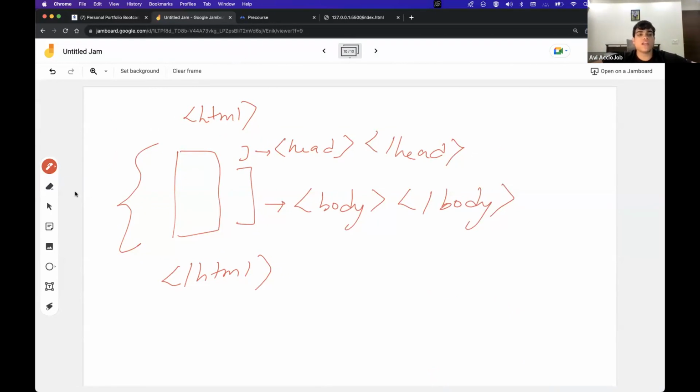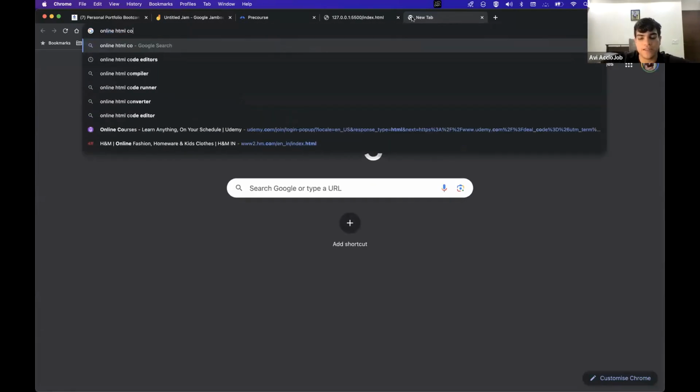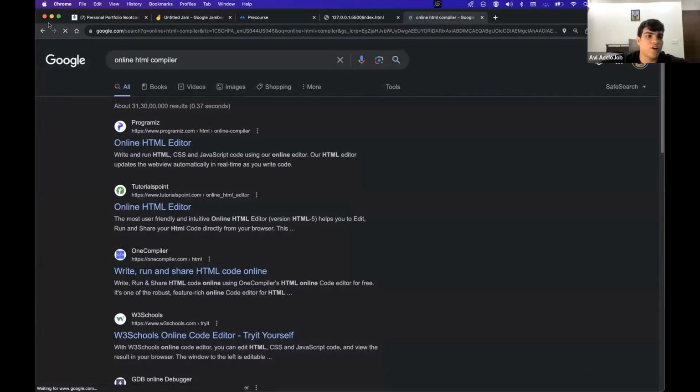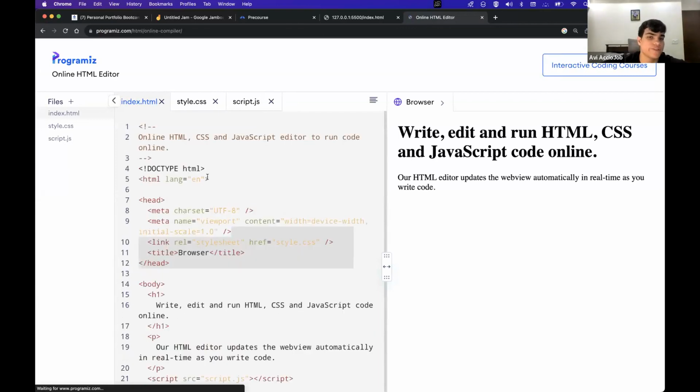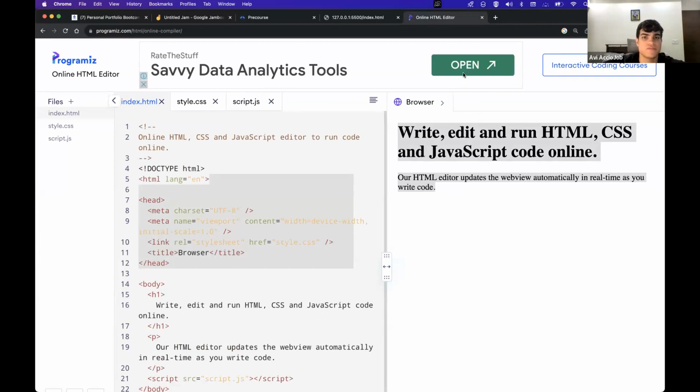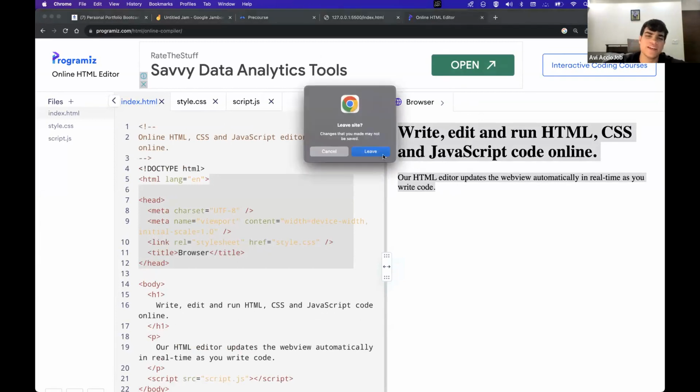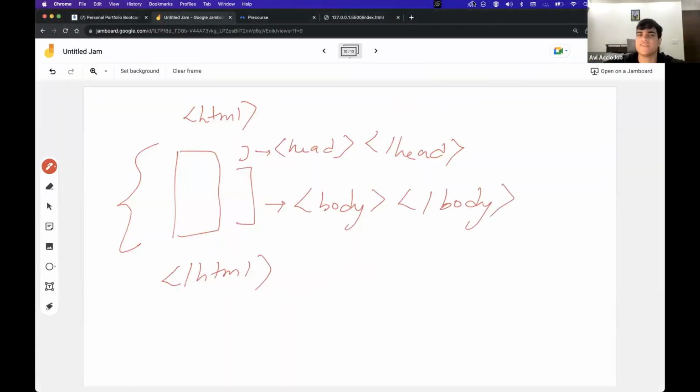So there are online HTML compilers. For the students who do not have a laptop right now, you can just use an online HTML compiler. It will allow you to create HTML files in code, and you will be able to see the output over here. Use any online HTML compiler. They are available on YouTube also. You can watch any video.